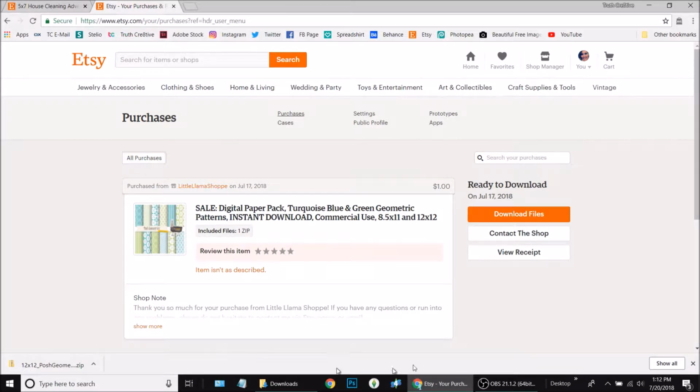So I bought this specifically for this tutorial so that I can show you what it would actually look like and how to download your files. So I bought this digital paper pack from Little Llama Shop. Okay, and it comes with two files, all right, an 8.5 by 11 and 12 by 12.